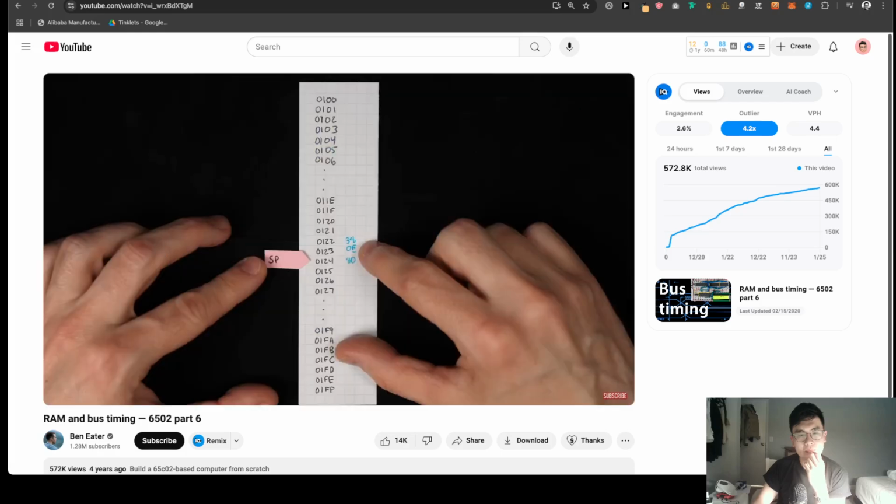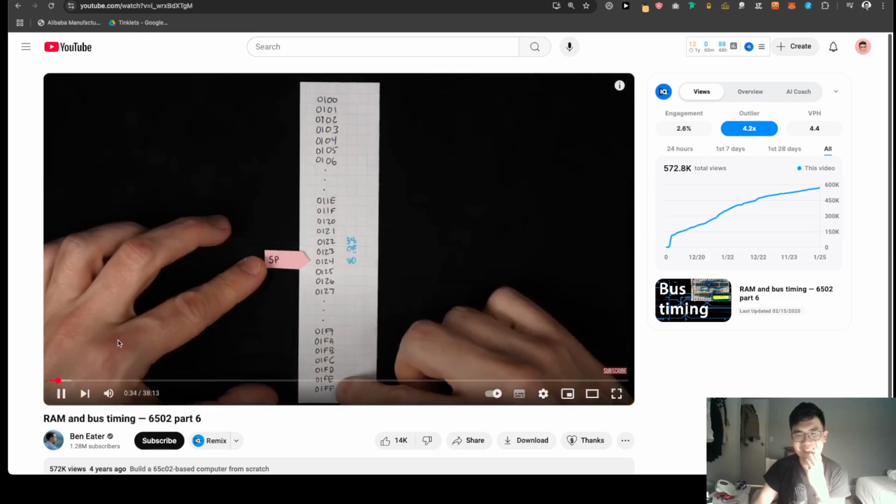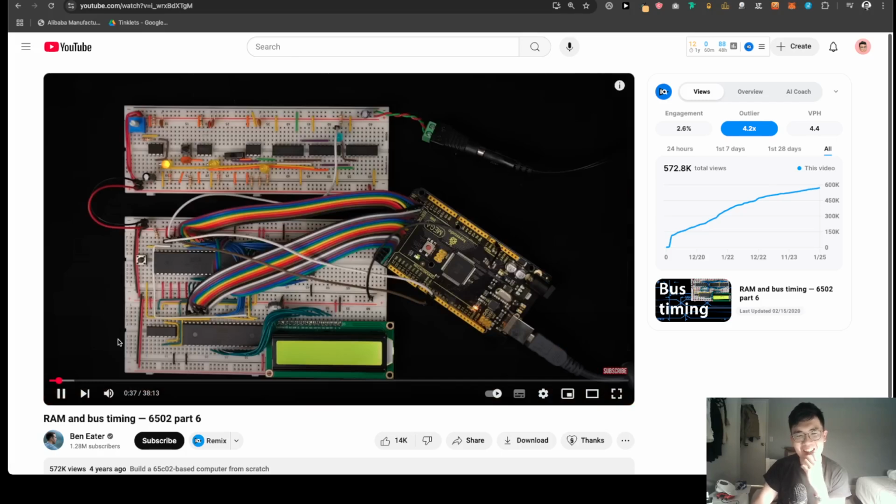Now, our problem is that our computer doesn't actually have any RAM in it at address 0100 through 01FF, where the stack needs to be, or anywhere else for that matter. So let's fix that. Let's add some RAM.